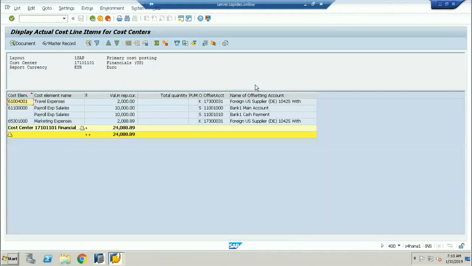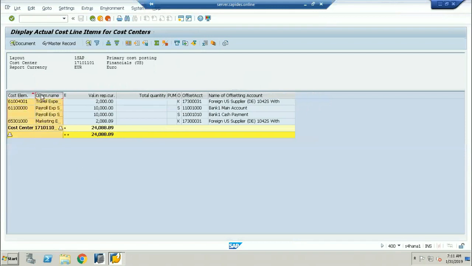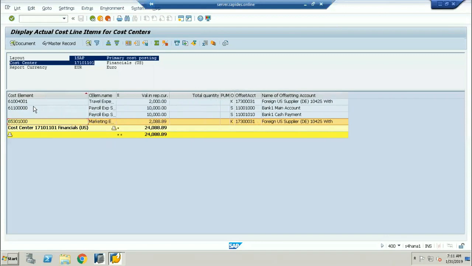See here. This is the cost element. This is called the primary cost element. Now for this particular cost center, you can see I used the primary cost element for travel expenses, payroll expenses and marketing expenses. Three primary cost elements got posted to the same cost center. Today we have posted about 10,000. This is the 10,000.